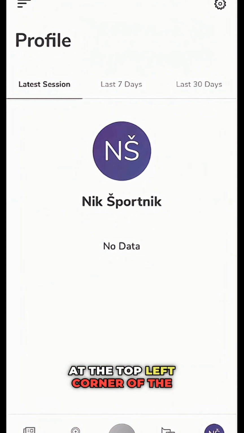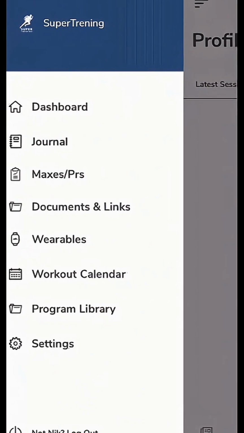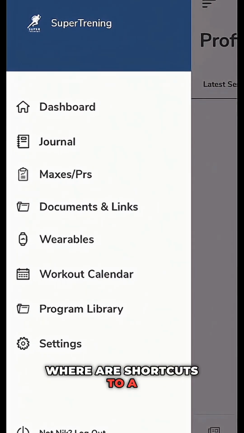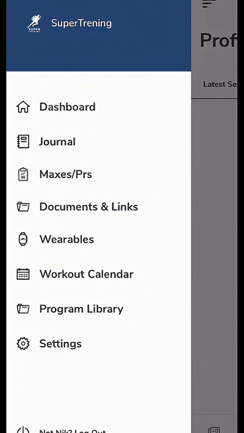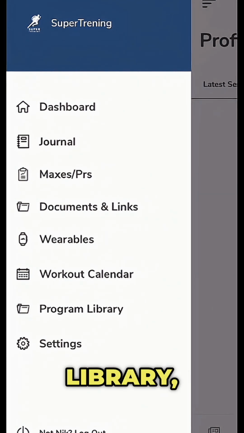At the top left corner of the screen there is a menu with shortcuts to the dashboard, journal, maxes and PRs, some useful documents and links from our SuperTrening team, wearables, workout calendar, program library, and settings.